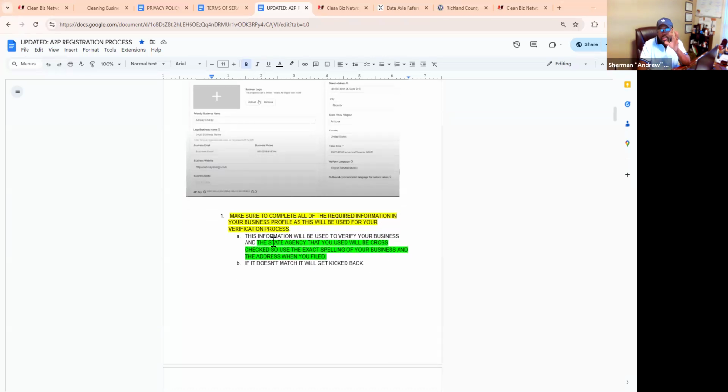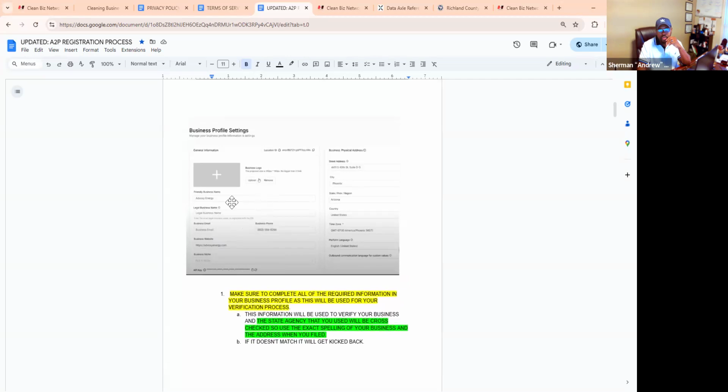So for instance, the state agency that you used to set up your LLC or corporation is what they're going to use to find your information. The information on your business profile has to match that, because if it does not match, you're going to get kicked back. So make sure all of this information is the same as what you put in your business profile.